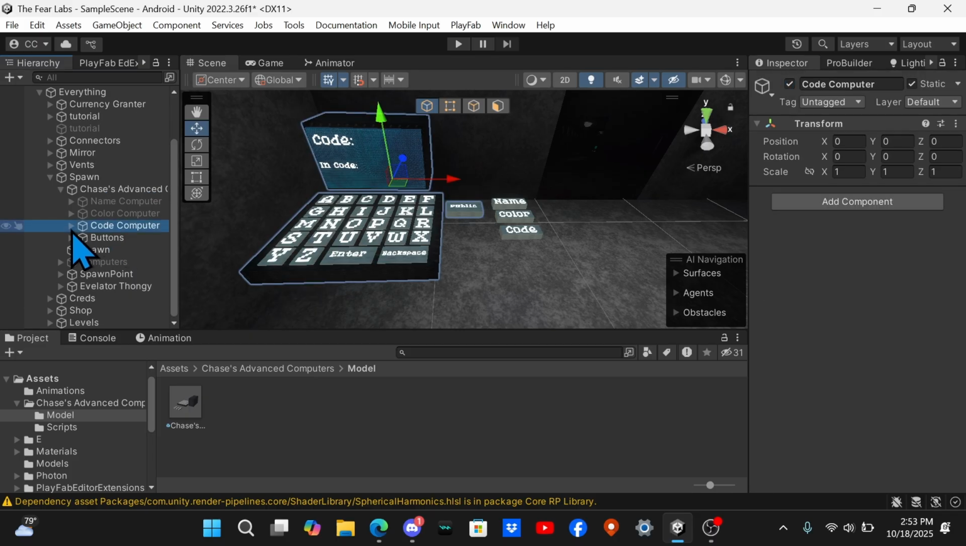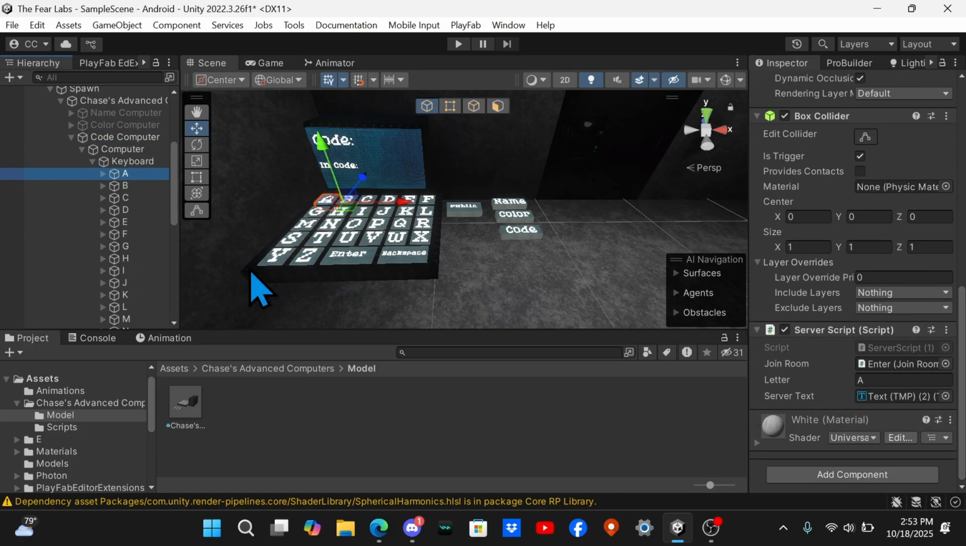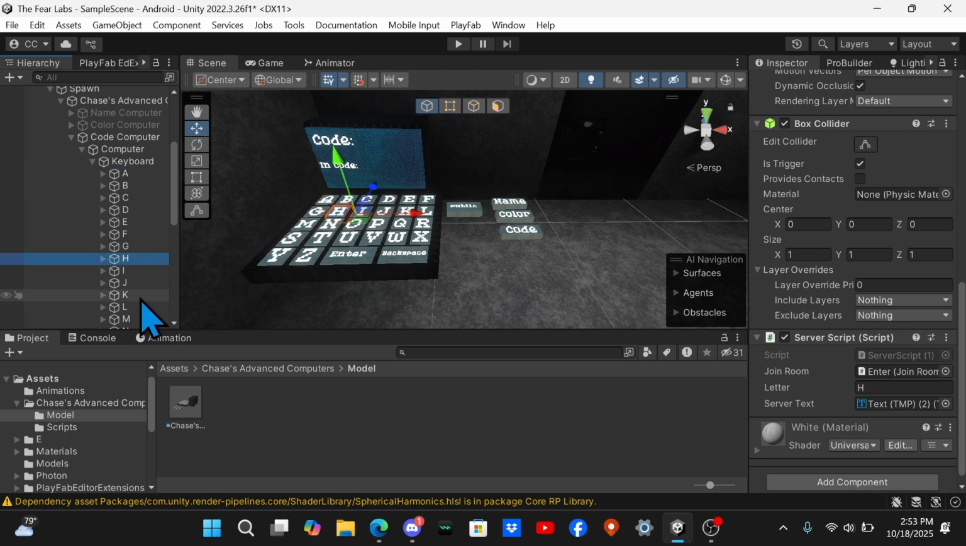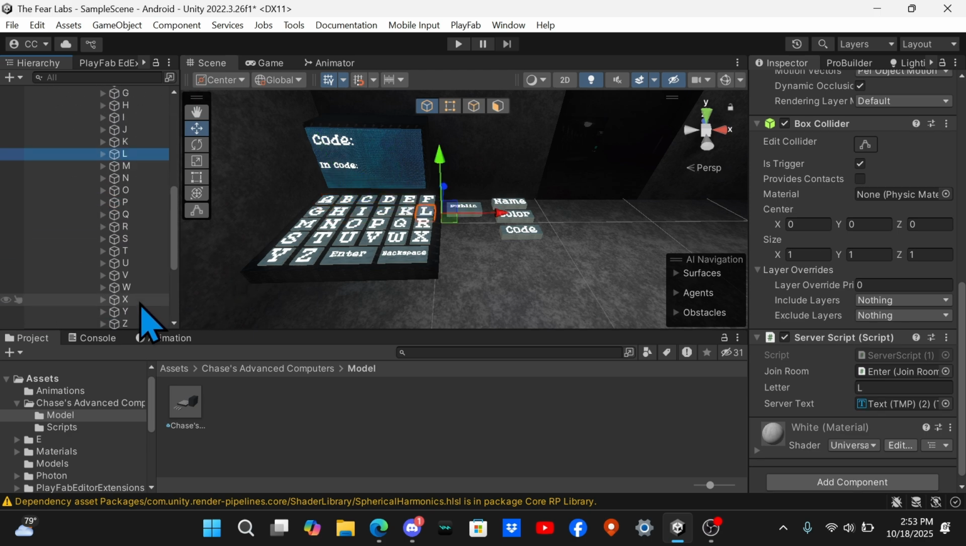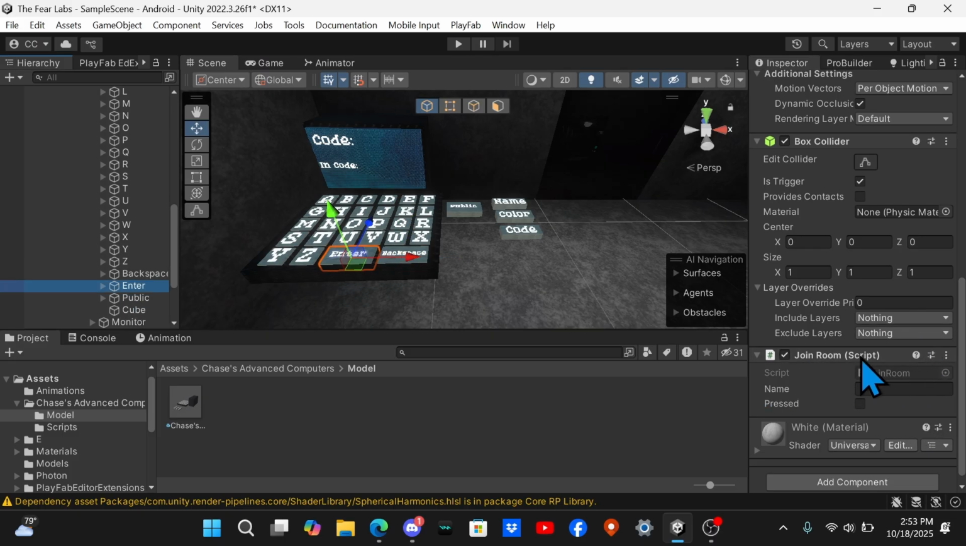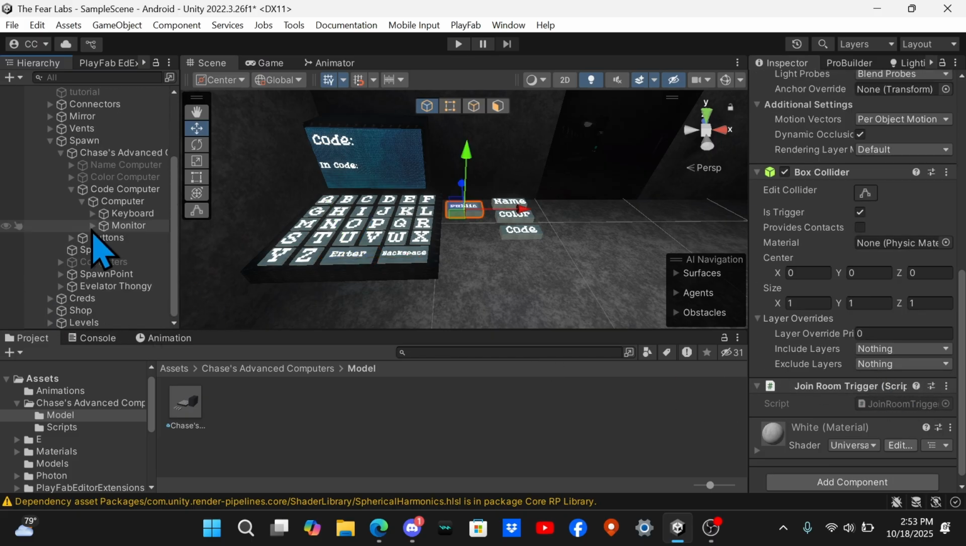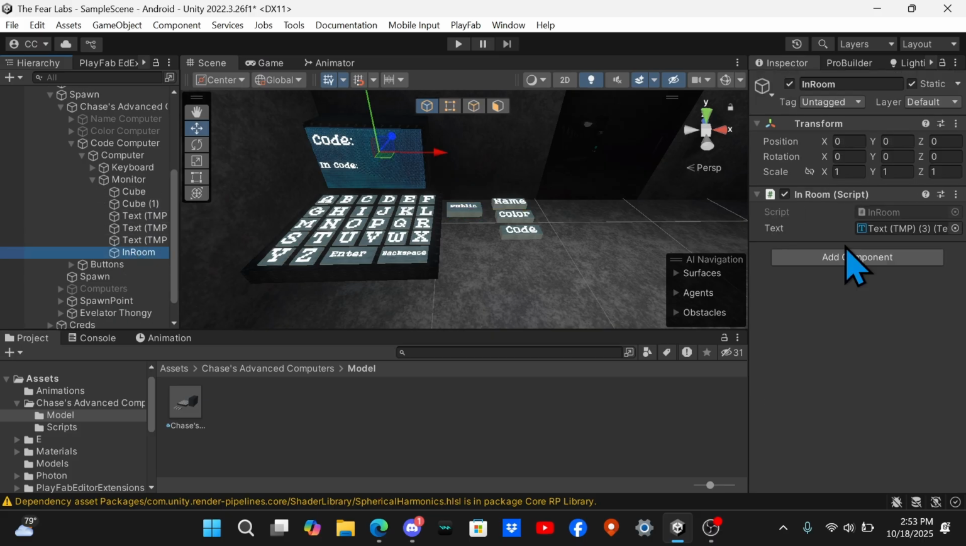Now we're going to check code computer. So open this up, go to keyboard, and make sure all of these have the server script on them. Then go to the backspace button, make sure it has server back with the hand tag as hand tag. Go to the enter button, make sure you have the join room script, and the public button, make sure you have the trigger. Then open up the monitor and go to in-room and make sure it has the in-room script.